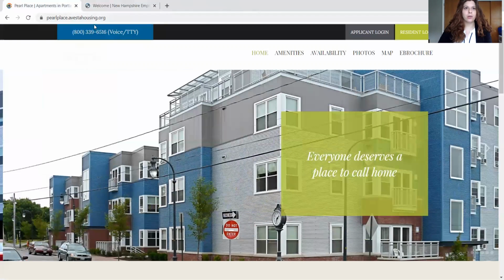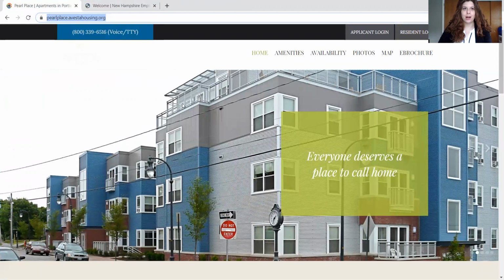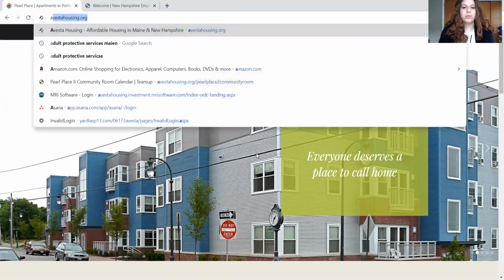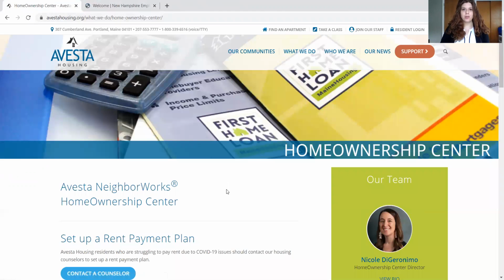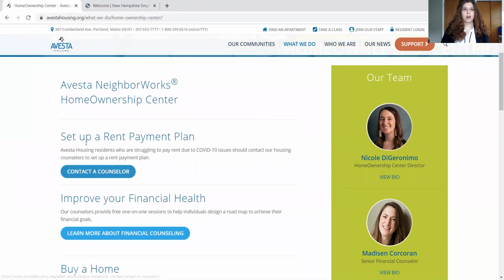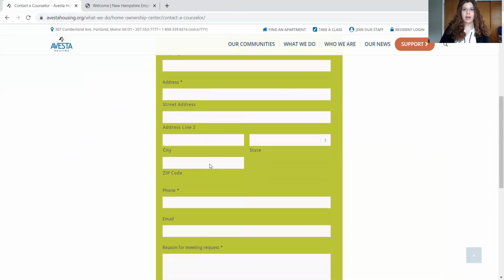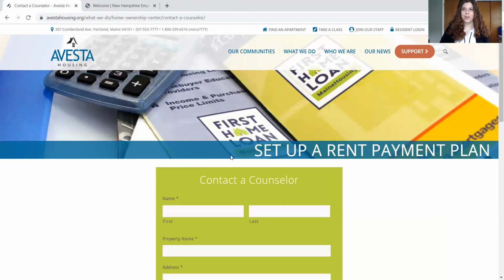Now, I also want to show you how to get to our homeownership center's website. So if you go to avestahoc.org, you will get to this screen, and then right at the top here, it'll say set up a rent payment plan, and you can click this button to contact a counselor and fill out this form. We can also give you their information directly if you ask your resident service coordinator or your property manager.